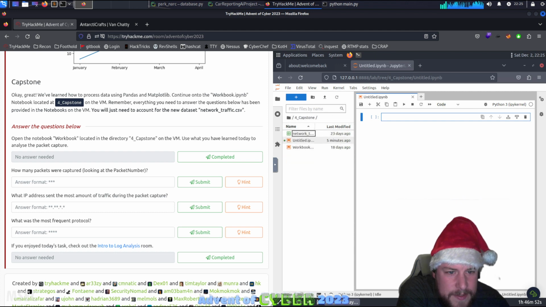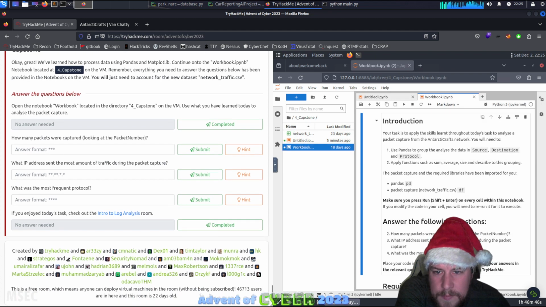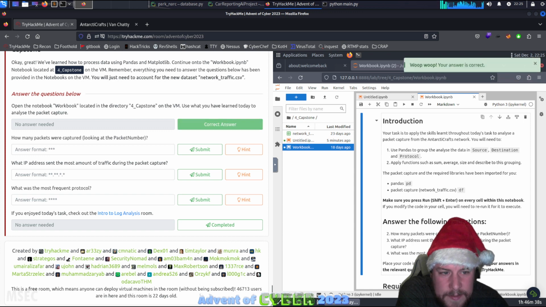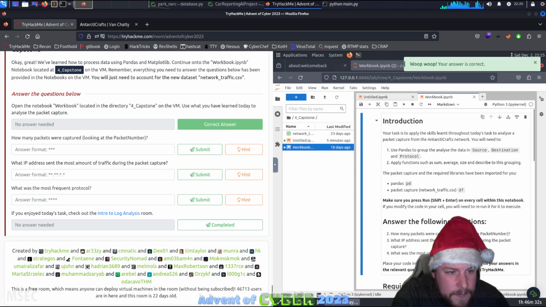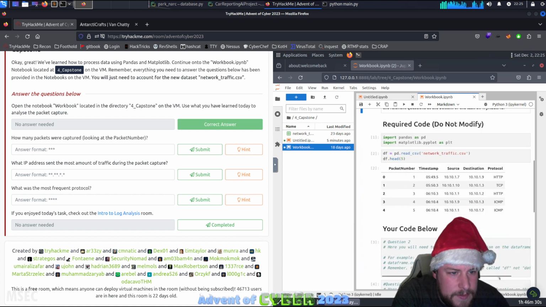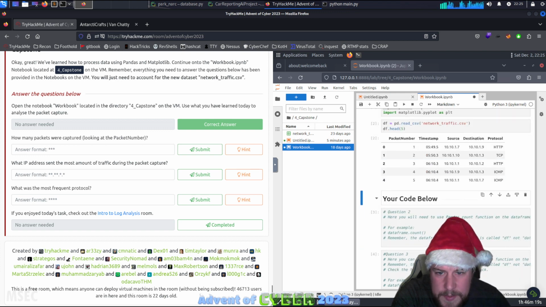Number 4, capstone. Alright, open the notebook workbook located in directory 4 and use what you've learned today to analyze the packet capture. How many packets were captured looking at packet number? So, let's see, what were we at? Right, run this one. Import the libraries. Run this. How many packets were captured looking at packet number? 5.